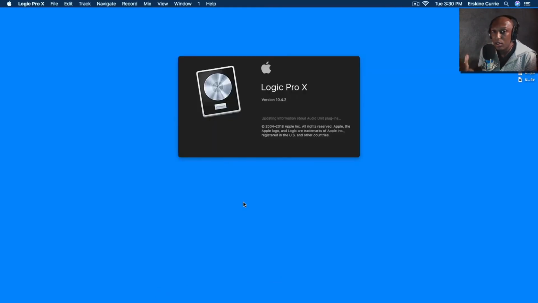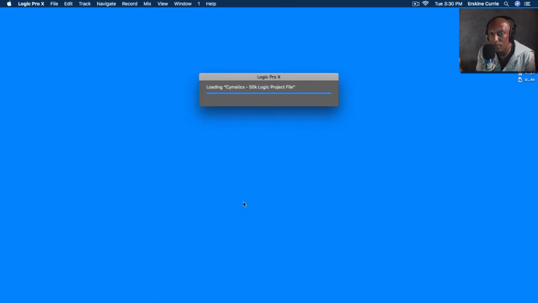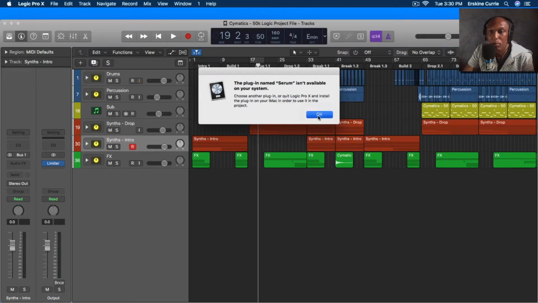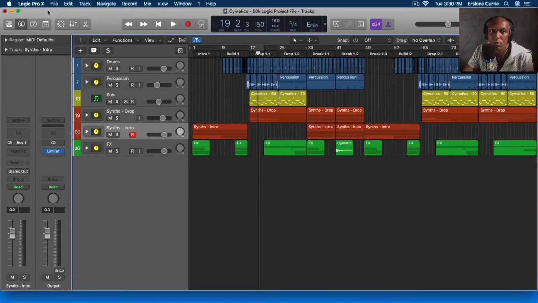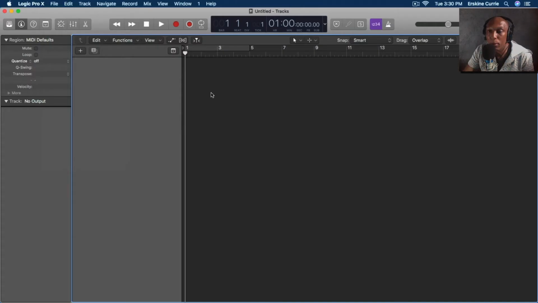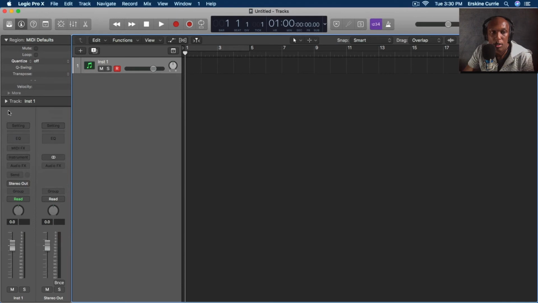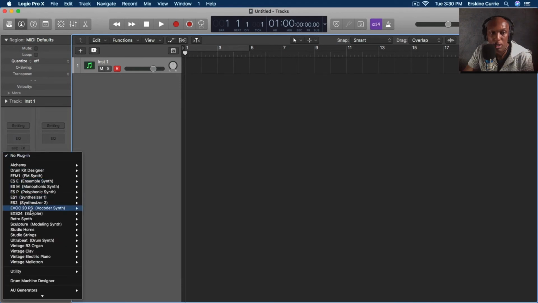Now you're going to see it's loading. It's loading. It's going to bring up one of my past files that I was working on, and I'm going to close it. So as it brought up my past file, I'm just going to go ahead and close this file. I'm going to click Open New File. So when you open it, Software Instrument, go to Instrument, EXS24.